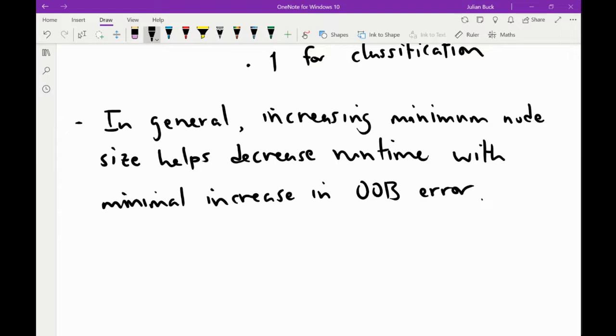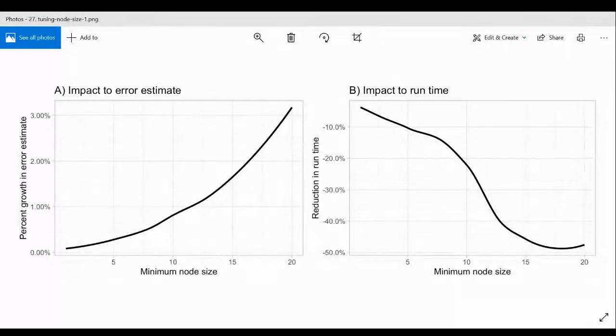Okay. So let's take a look at an example. This isn't actually specific to the Ames example, but this is typical of what will or can happen. So what's going on here? On the horizontal axis, we're graphing the minimum node size. We're plotting it against, on the left, the percent growth we're seeing in the error estimate. So how much is the error going up if we increase the minimum node size? On the right, we're graphing against the percent reduction in runtime.